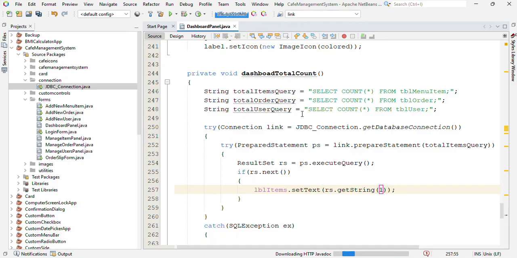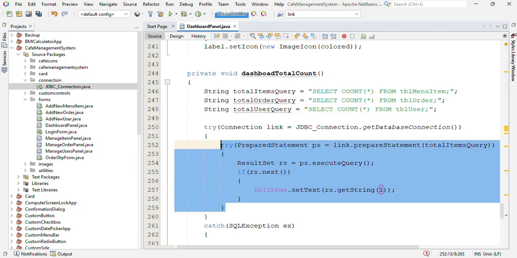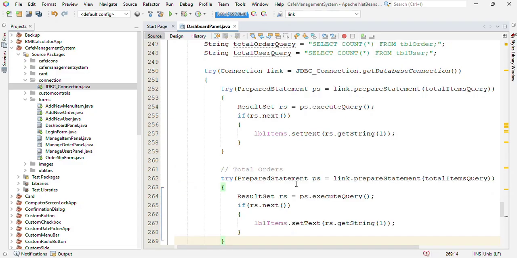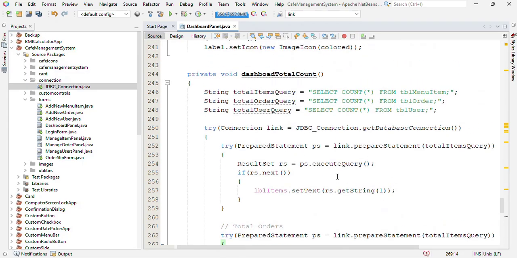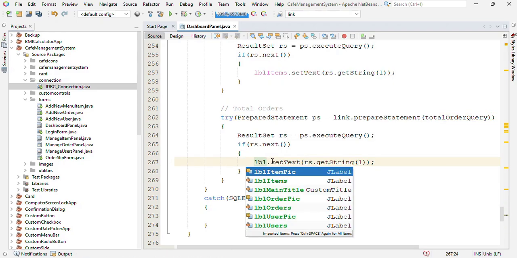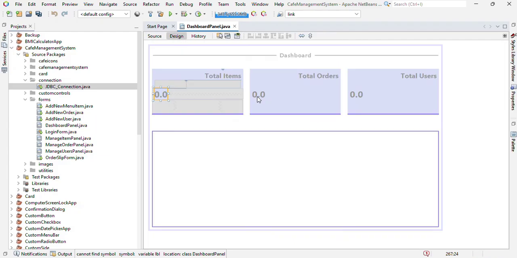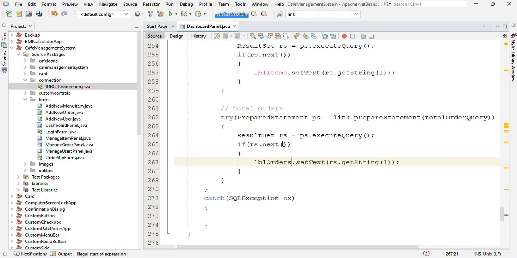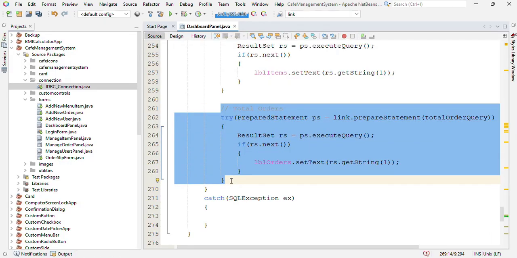Okay. Thereafter, for the orders and users, let's use the same code. We want to copy the same code. And here let's write a comment, for example, total order. And here we want to change the query to order query. And here we want to change the label. Sorry, let's check the name of that. Okay, we have LBL orders. Let's use that. Thereafter, we have users.